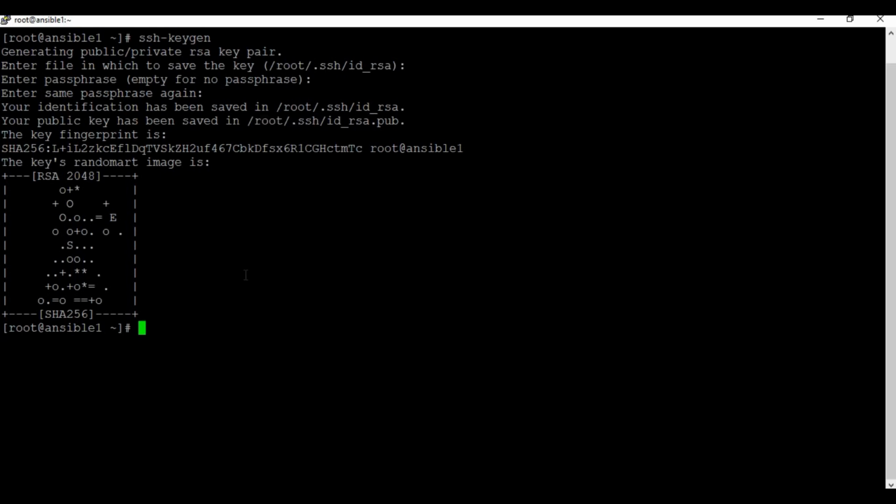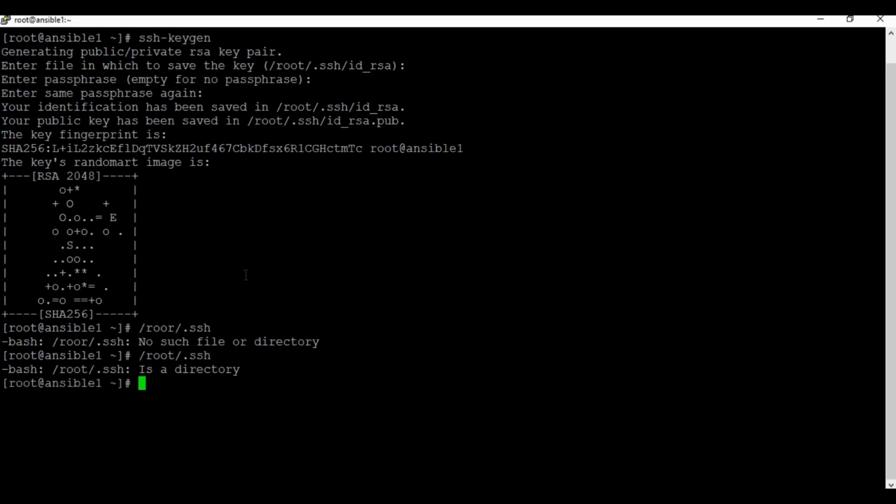I have the key generated and it's available under this location. If I go to slash root slash dot ssh, sorry, I'm missing cd here. So cd slash root slash dot ssh. If I go here, you can see the keys created here.